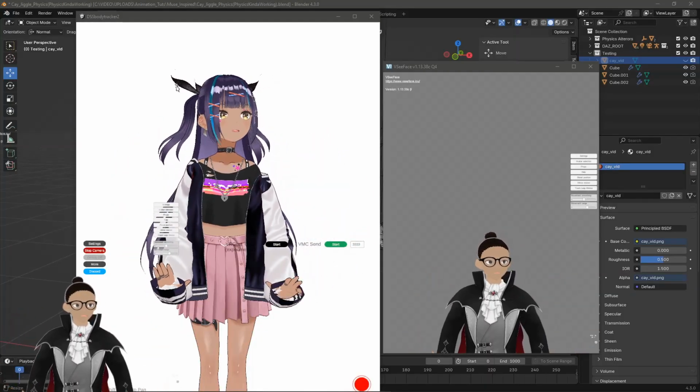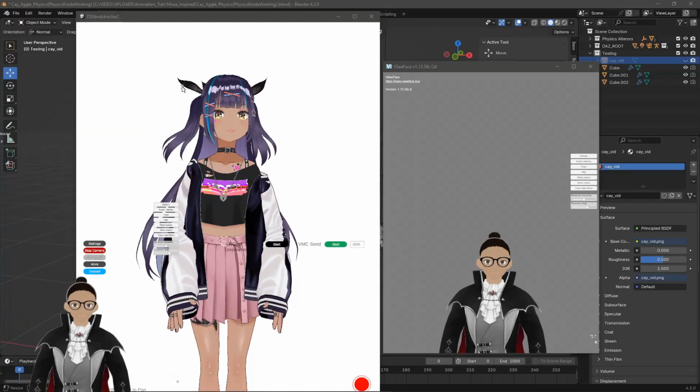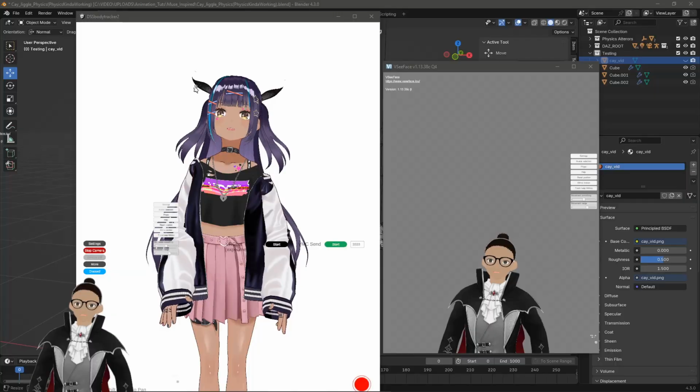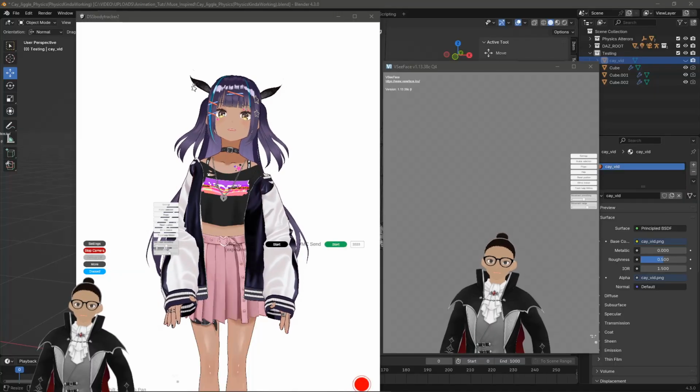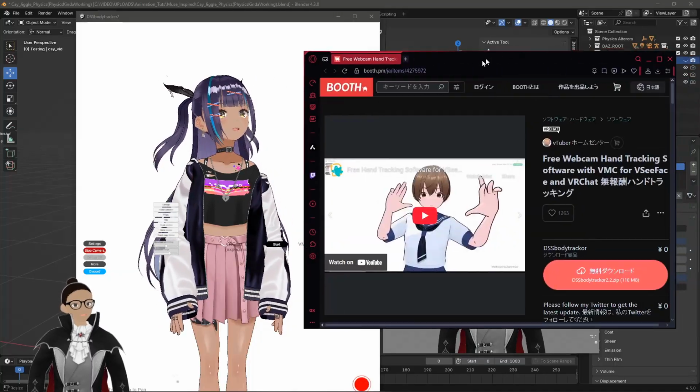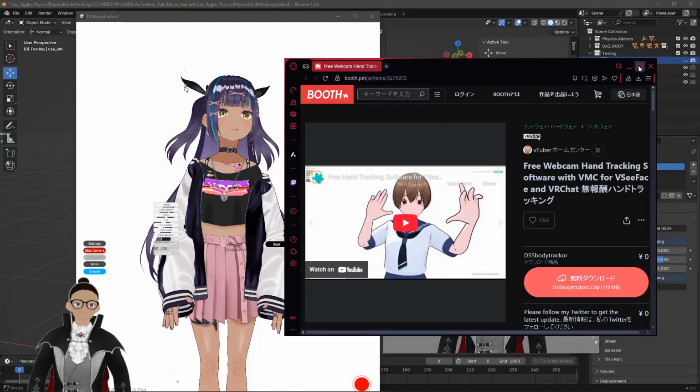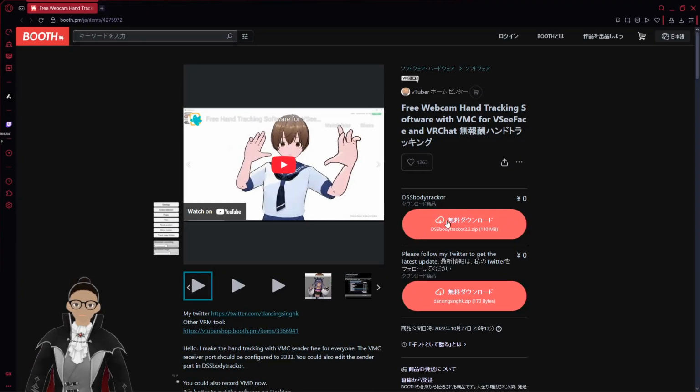So you can see on the screen that there is, well, an anime girl. This is called the DSS body tracker. So that's actually this thing. You go to this address, make sure you scan this for viruses, and download it. This just takes you to a link to the Twitter account for this guy.